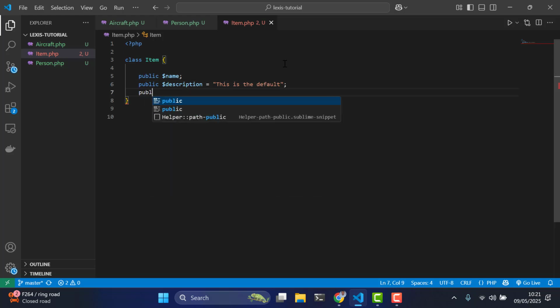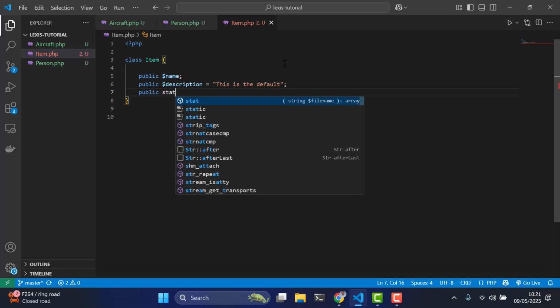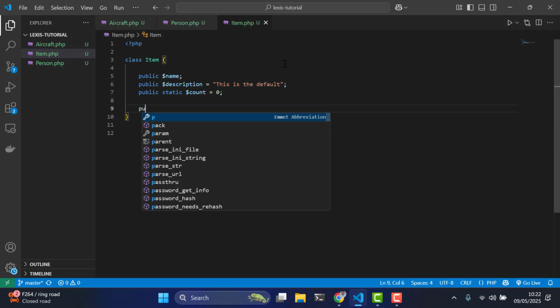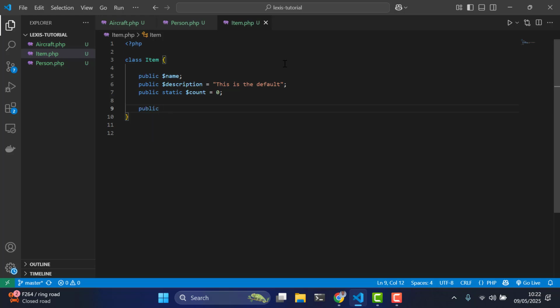Then it has another property. Now this one is a static property, which I will call count, and I'll set it to 0. We've given it a value of 0. Now let's create a method, a construct method.